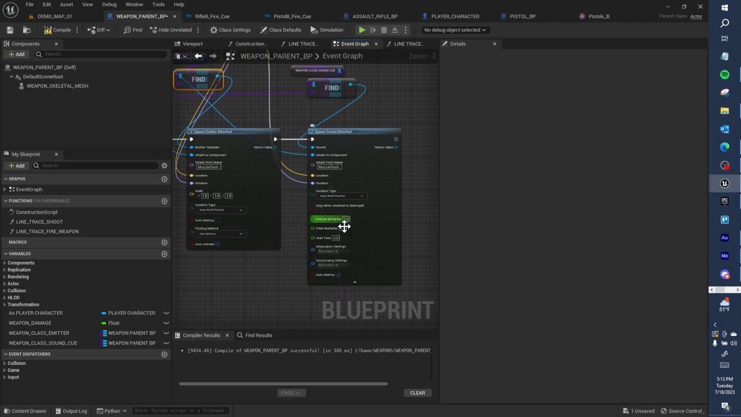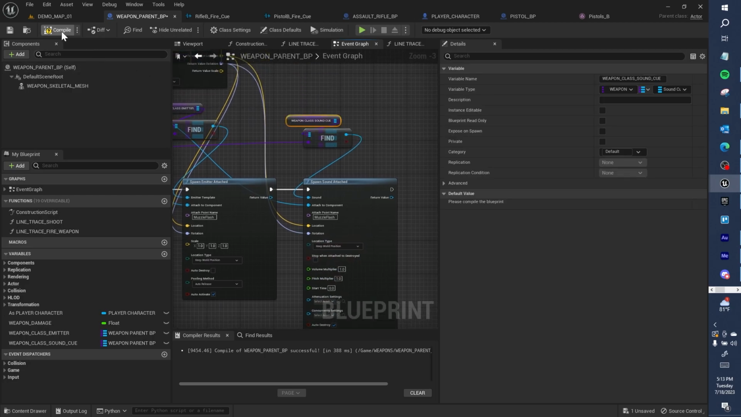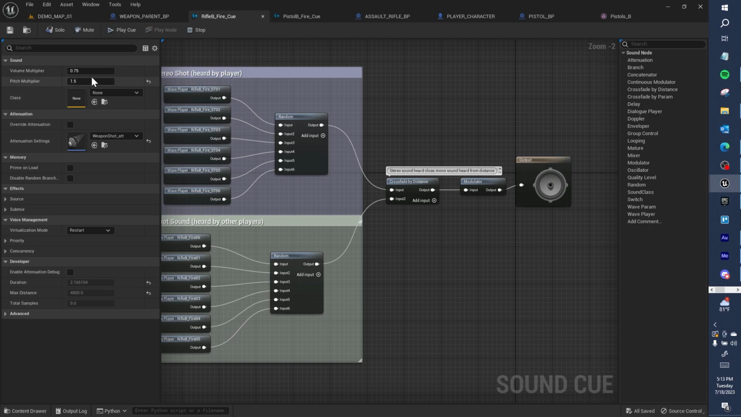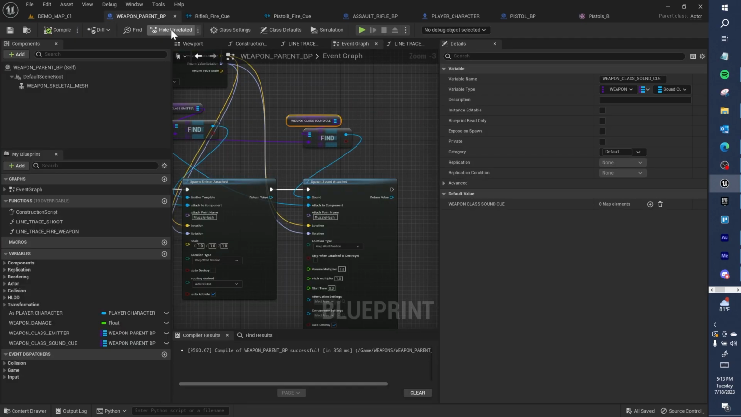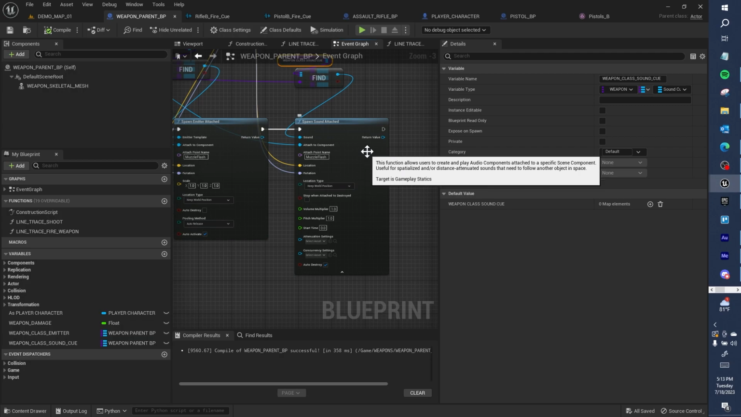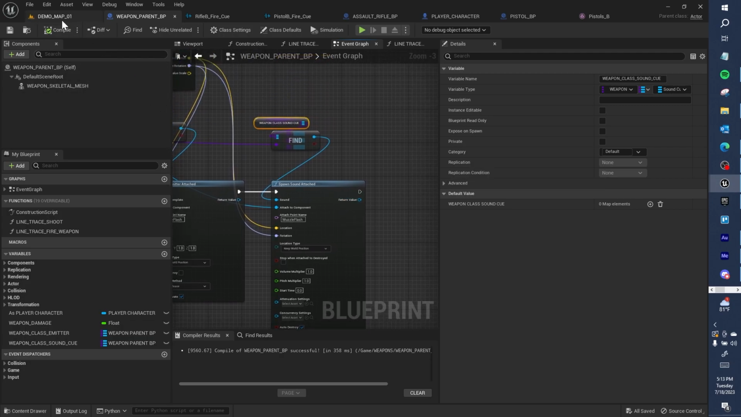Keep world position. Attenuation settings. If you go to the rifle cue, you can change the pitch. It's 1 by default, mine is 1.5. Pistol cue is 1. These are the pistol cues. This is the pistol cue, this is the rifle fire cue. We can try this and see what this does.